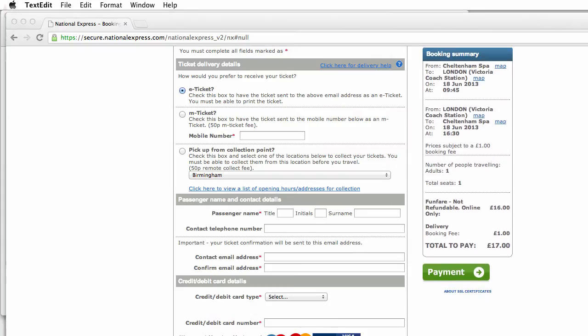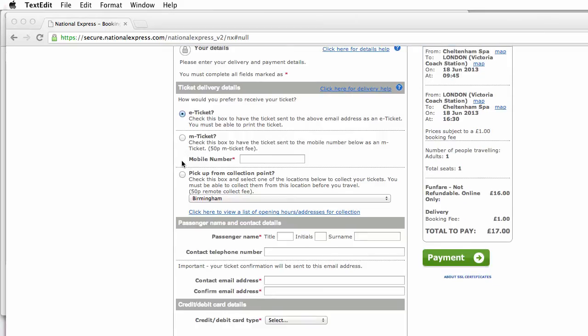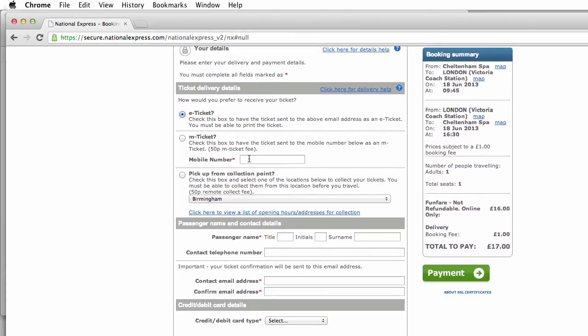This is stage number five. It gives me different options. I can add my telephone number, and then I will have the reference number and the ticket sent to my mobile phone.